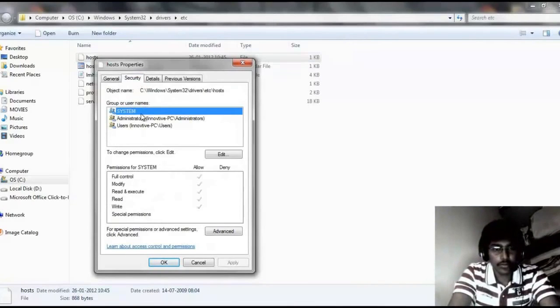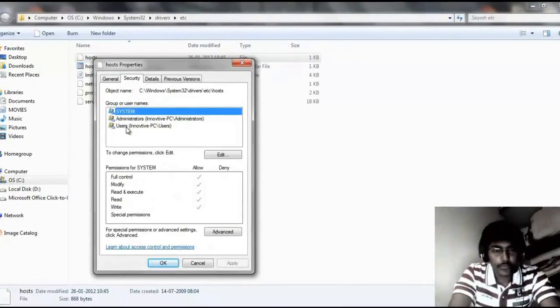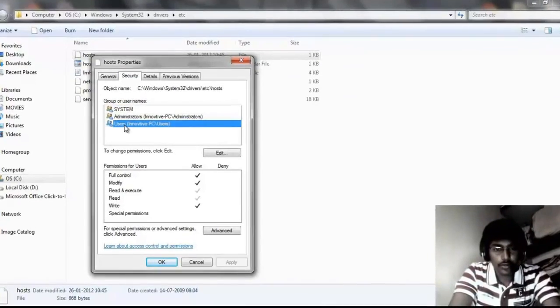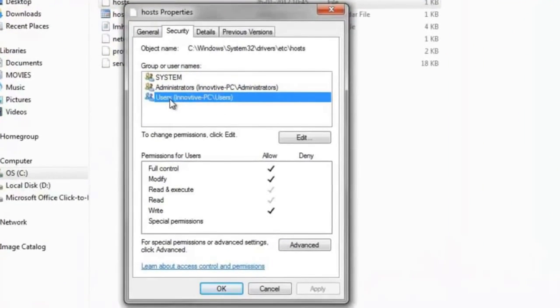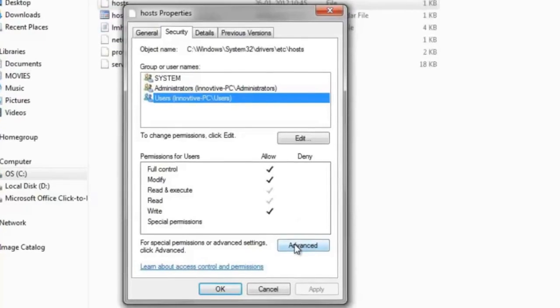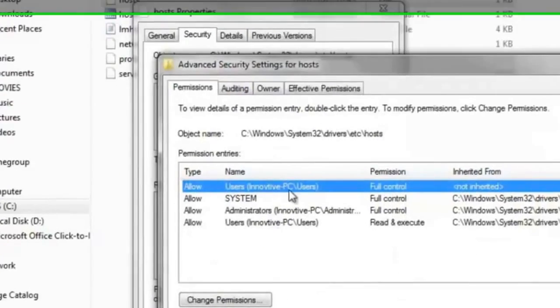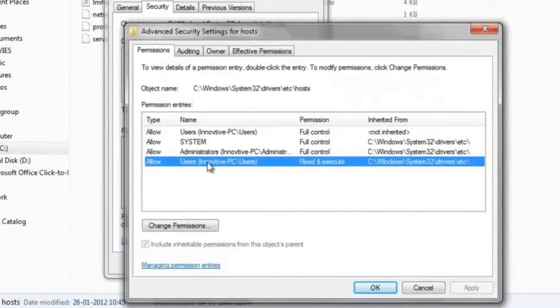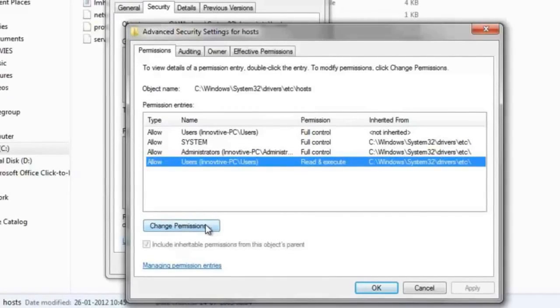There's a Security tab in it, so what I have to do is click on Users, which is your user. Check whether it's allowed or not. I already checked that. If not, do this: click the Advanced option, and in this you will find Users. You see here Read and Execute. You click that and then Change Permissions.